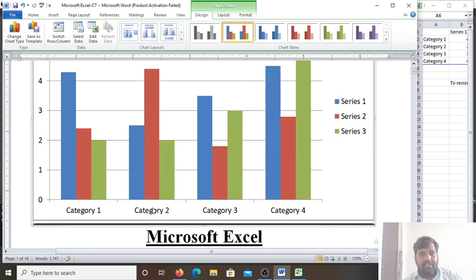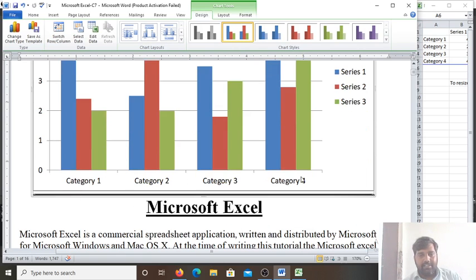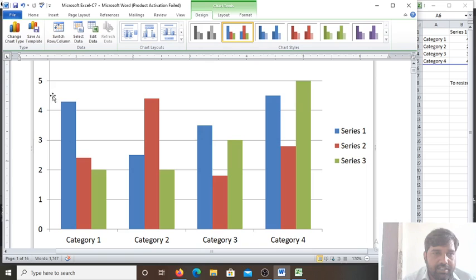And next is the category axis. The x-axis, this is called the category axis. As you can see, this is the category axis, category 1, category 2. And the value axis, y-axis is called the value axis, and it is used to plot the values. It is located on the left side. This is the value axis. You can see this is the value axis, 0, 1, 2, 3, 4, where it is written.